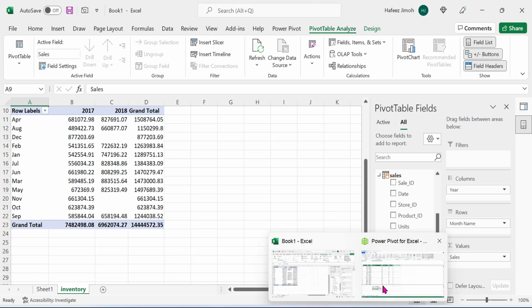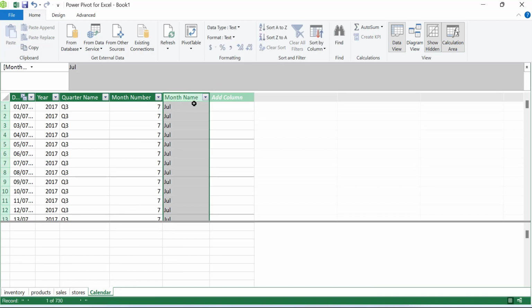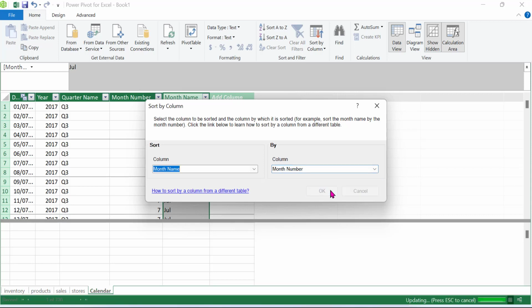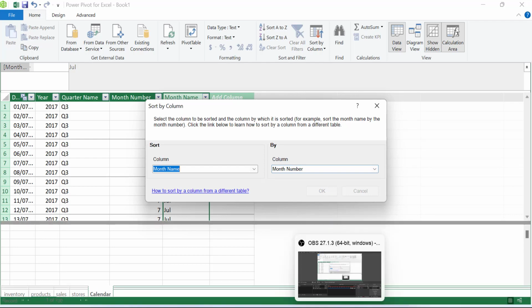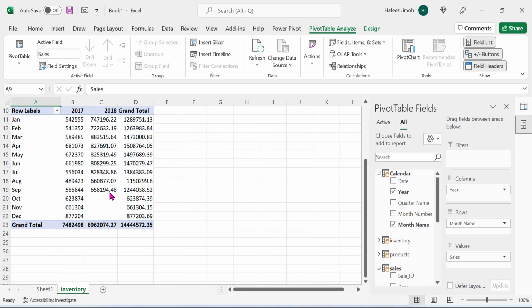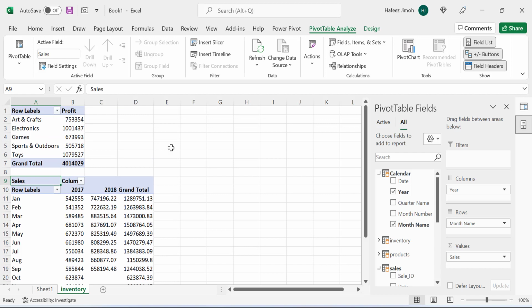We come to the calendar table and we are going to have our month name, and we are going to sort month name by what? Month number. So we are going to have sort by column and we are going to have column name, month number. Okay, everything looks good. We are happy. And we just come back into our pivot table and we can see now that it is sorted properly.